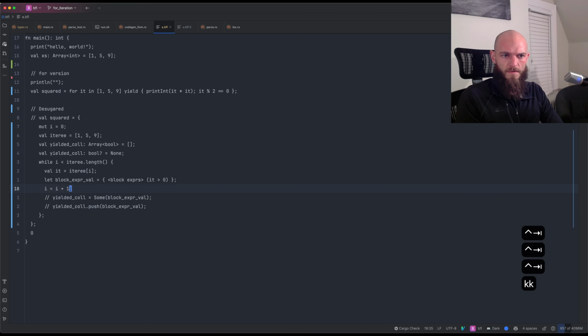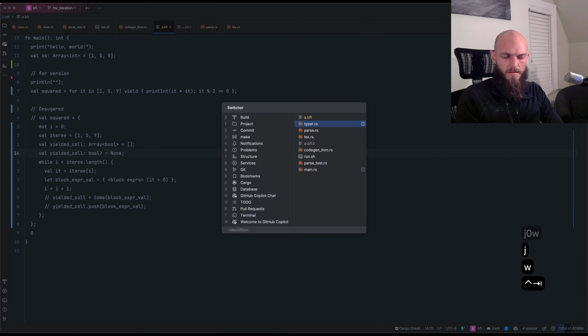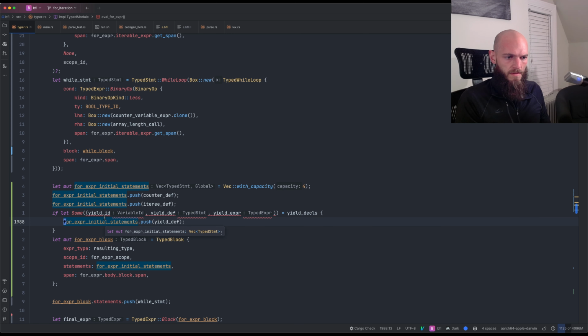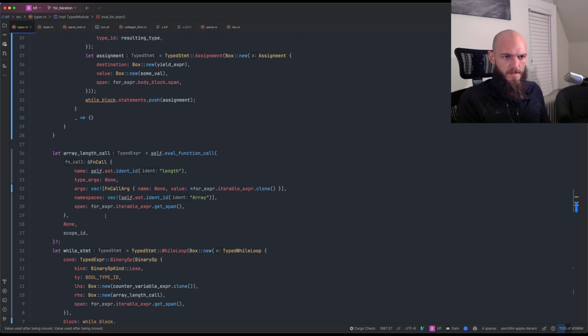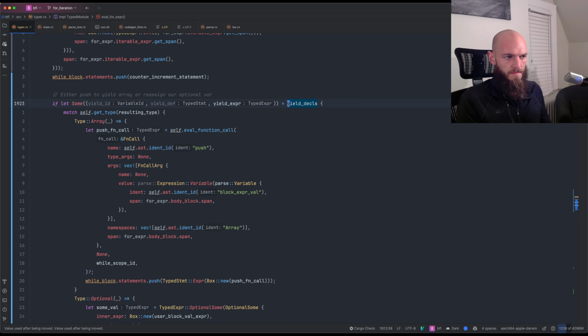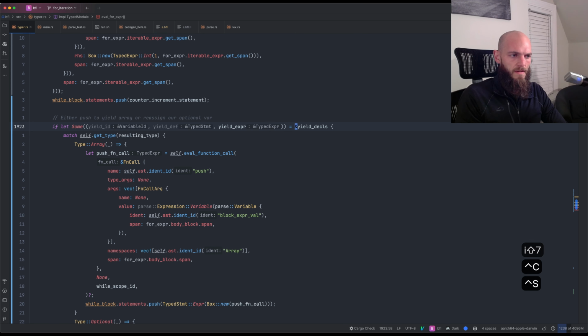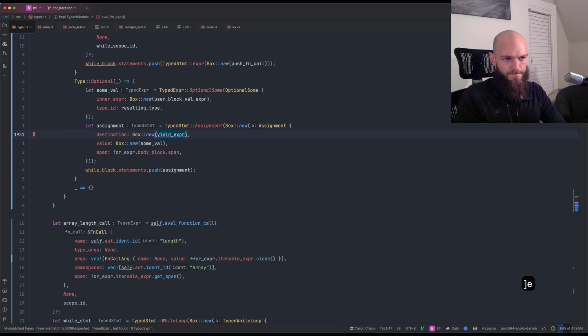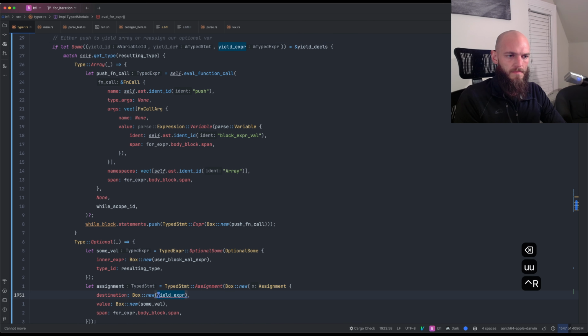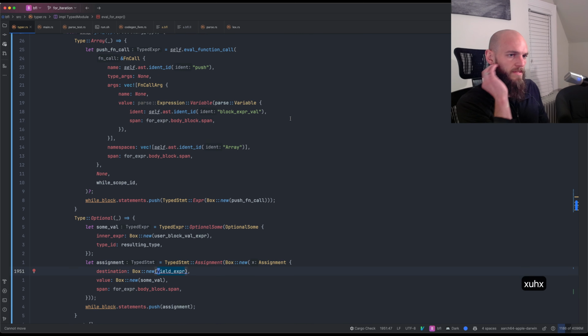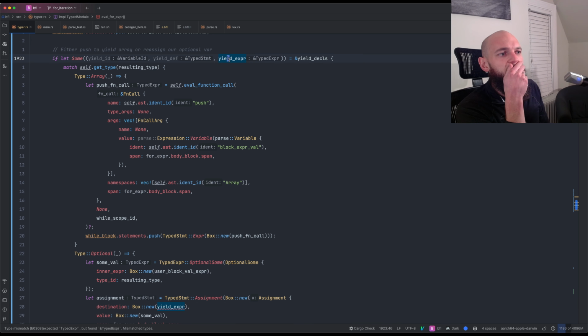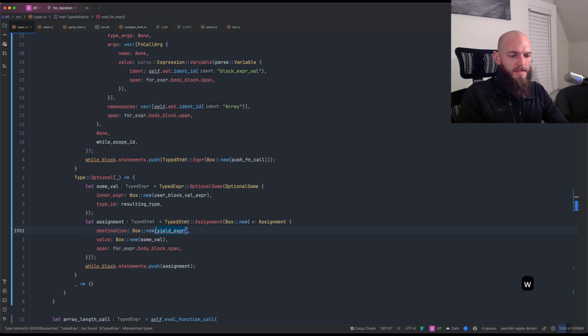Now we're back in our outer for expr initial statements, pushing our yield def. Is it saying these have been moved? It is, just because when I matched here, I took that option instead of borrowing it. How dare I? Oh, I kind of need it, huh? Oh no, we clone these when we use them. Yeah, that's right.